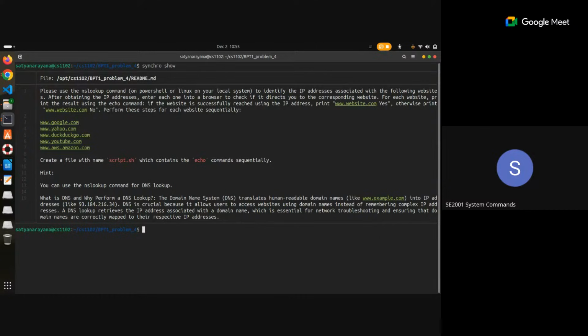Okay, for each website, print the result using echo: if the website is successfully reached, print that website.com is yes. Otherwise, print that website.com is no. Perform the following steps. So you need to do each one individually. That is very strange; I think it could be a very basic question. nslookup.